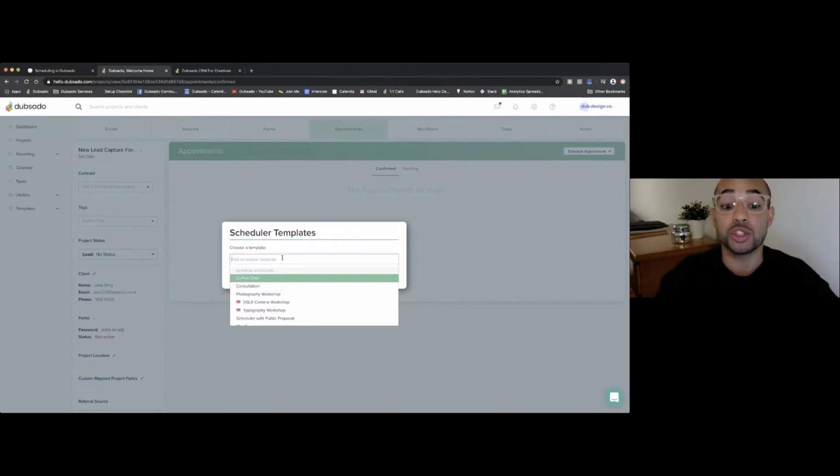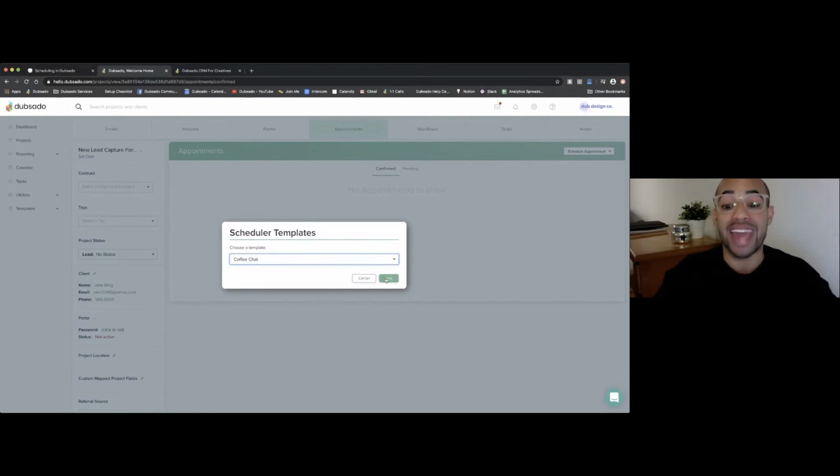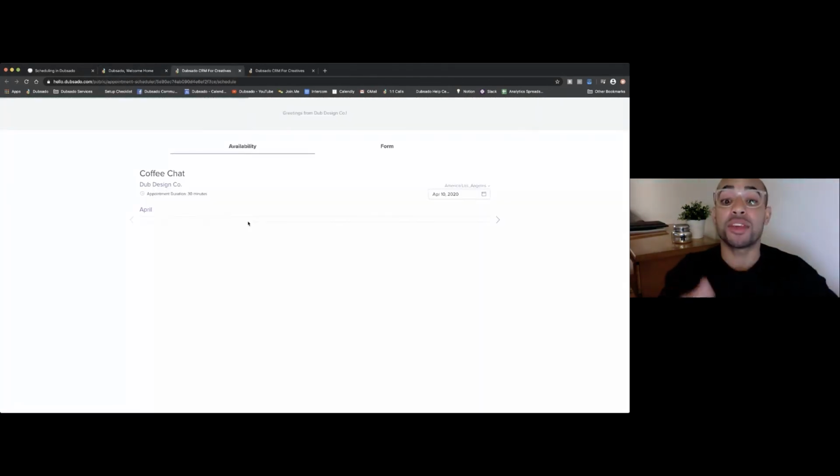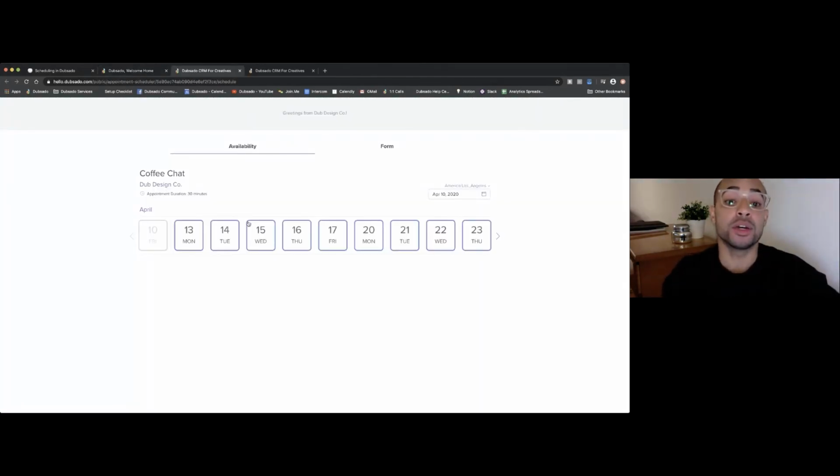So you can click this drop down and choose from the different appointments that you have. So we'll click coffee chat. That's what we've been working on. And we'll click add. So once you've done that, you'll see this template in the pending section now. So now I can click open on this template, and now the availability pops up. So now I can go through and I can book an appointment for my client here.